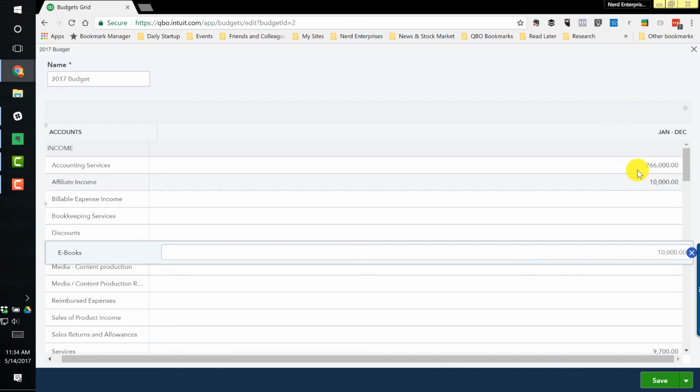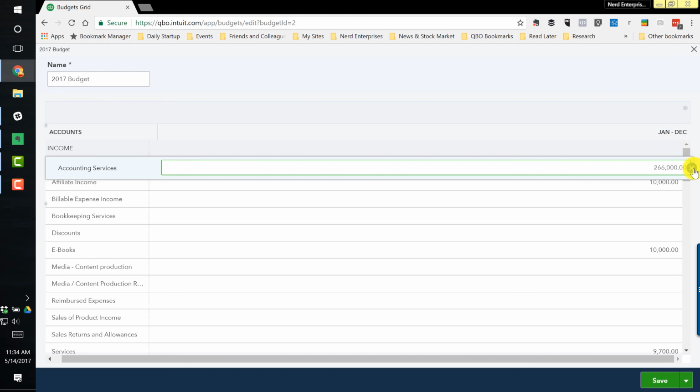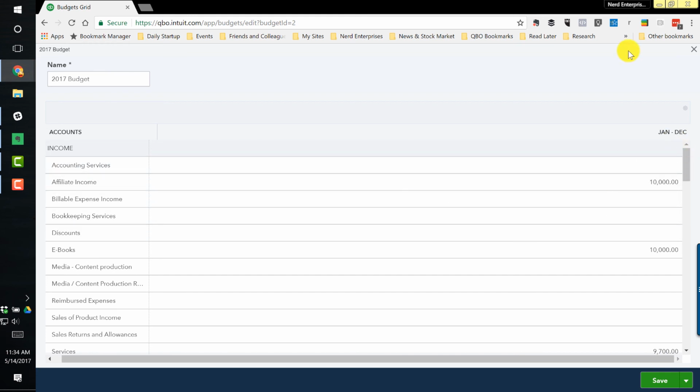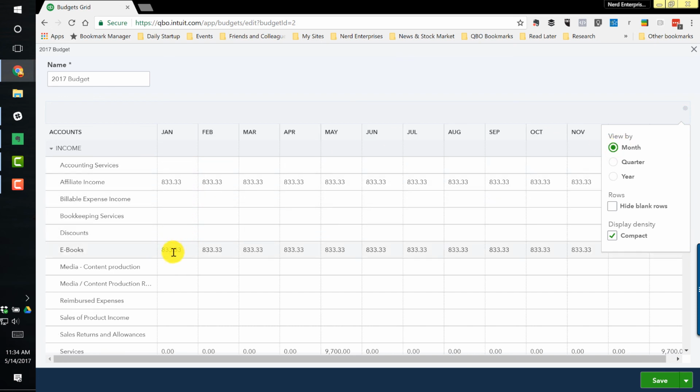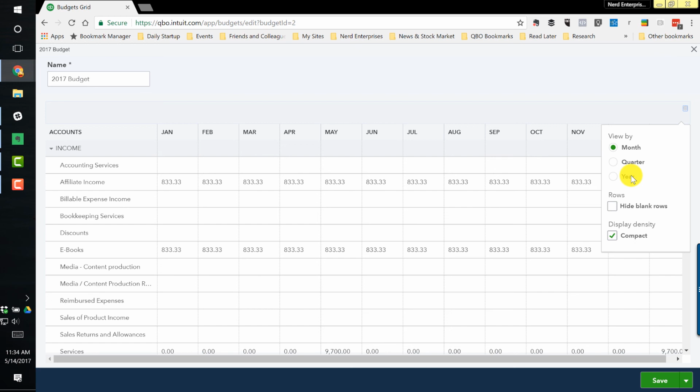If I put my 10,000 in there and just click away to confirm it's been accepted, and then go back to a monthly view for my ebooks, and you can X out of this so you're not in that data entry mode. If I go back to my monthly view here, you'll see that what it did was it divided my 10,000 evenly over the months. So you can look at your budget monthly, quarterly, or annually, which is nice.